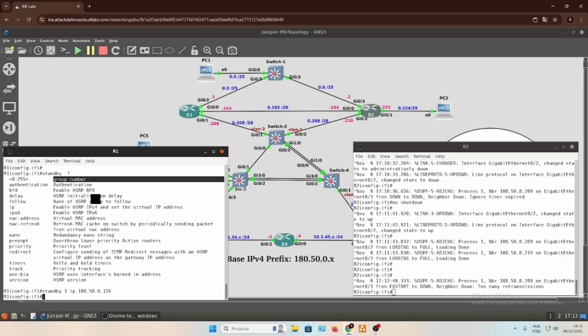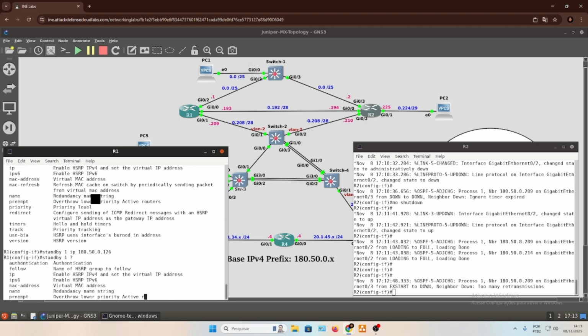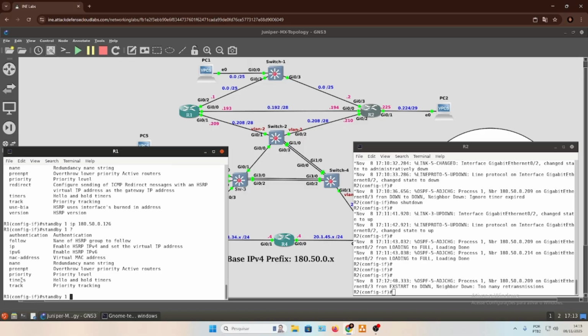So after that I will use standby 1. What else will I use here? I will use timers, hello and hold times. That's what I'm going to use.